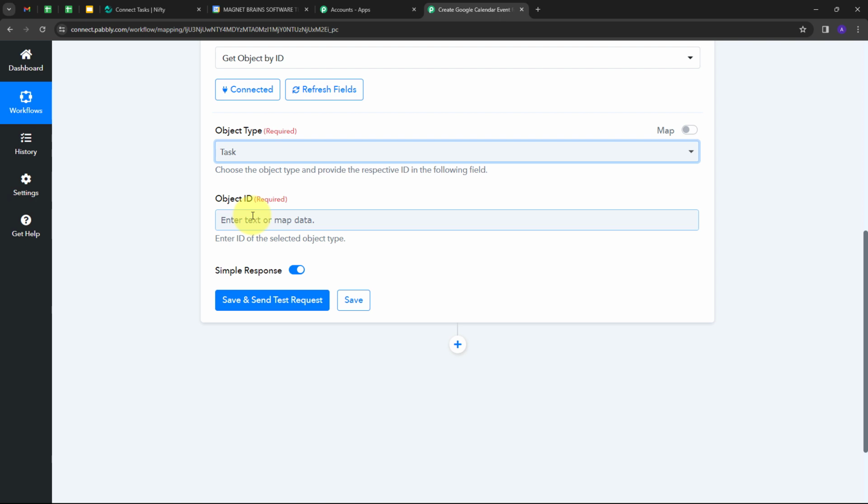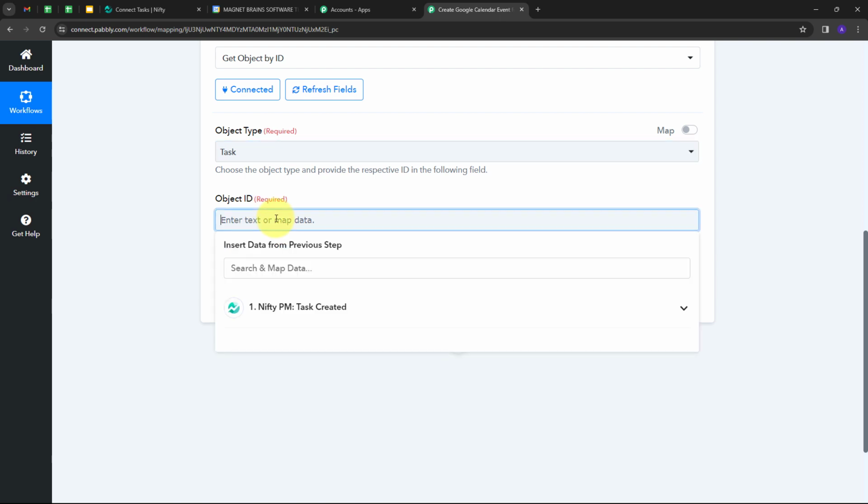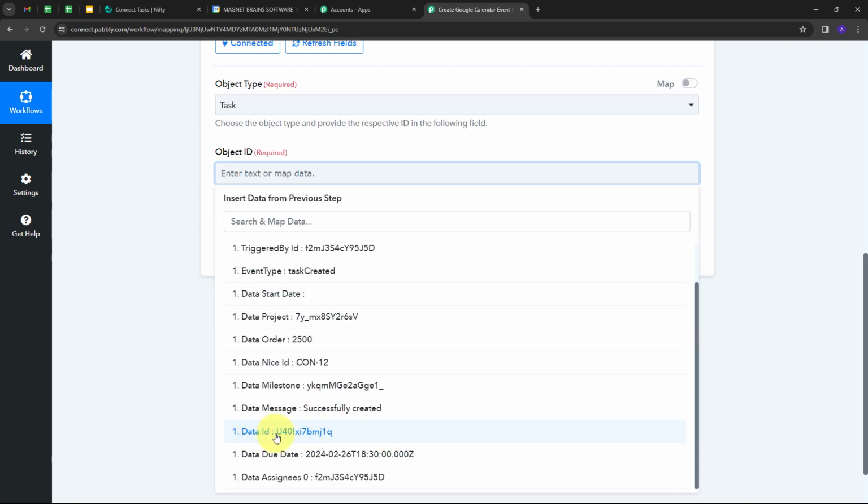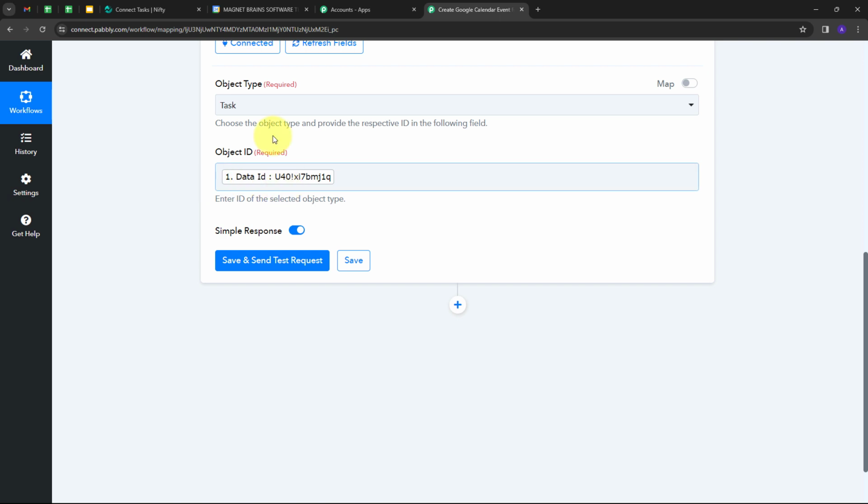So what mapping is? Mapping is a technique through which I can retrieve the data from the previous steps, and the data that is changing will get replaced with the new data in real time. So for mapping, I have to click here. I will open the response of Nifty PM. In this, I have this data ID, which is also my task ID. So I'm going to map this and I have filled all my required details.